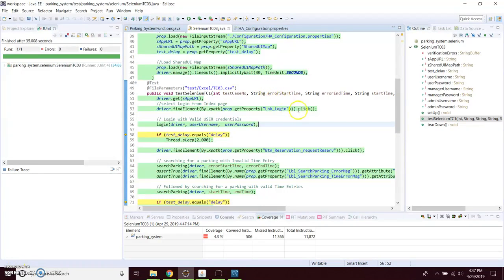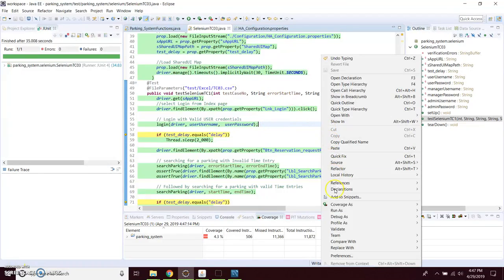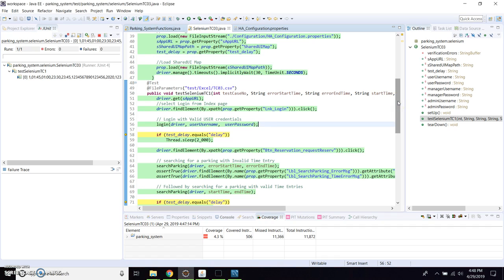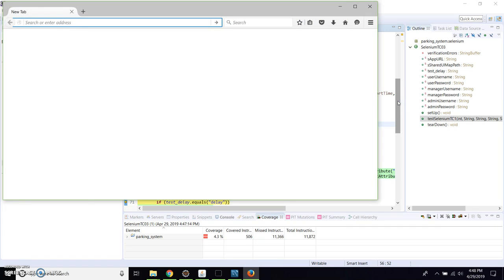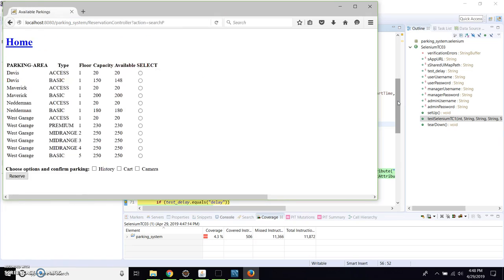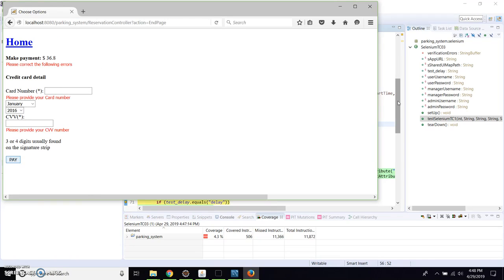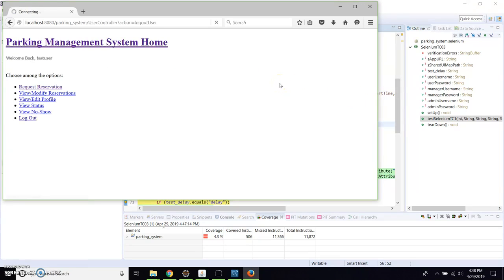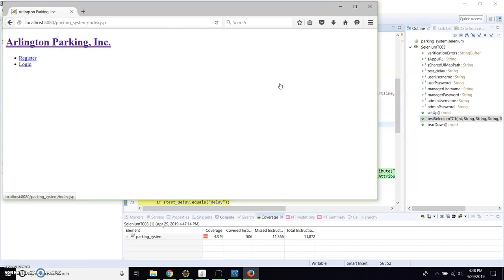So this is test case number 3 that we forgot to show you earlier. So I'm just going to run it right here. Test case 3 is all about making a reservation and asserting the errors on each intermediate page for the reservation. So right here we have the index page, then the login page, then we make a request for reservation, then we assert errors, then we have the parking area selection page, assert errors, and then we have the payment page, assert errors and fill those, and then we have a successful reservation. Then we do the home page and log out, then we go to the index page, and that is it.